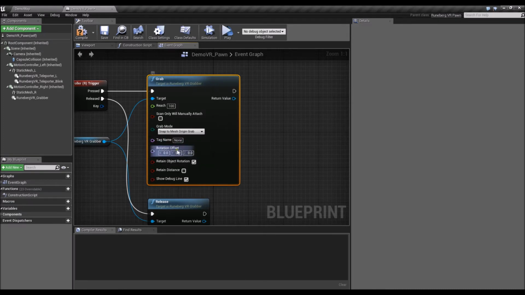The rotation offset is an additional rotation that you could add once you've grabbed an object. If you're doing a locked rotation grab and you want to move it a little bit, like by 45 degrees in any of these axes, you could just add it from here. It gives you a little bit more flexibility for your mechanics.